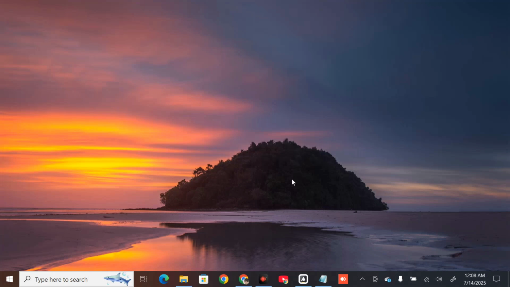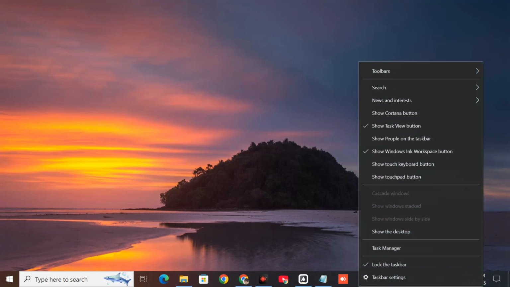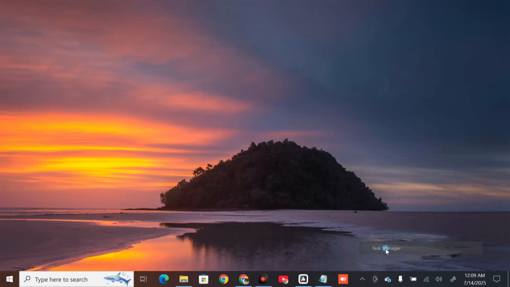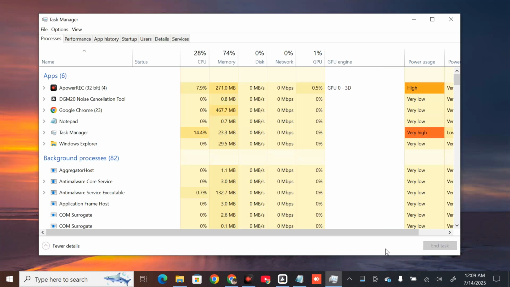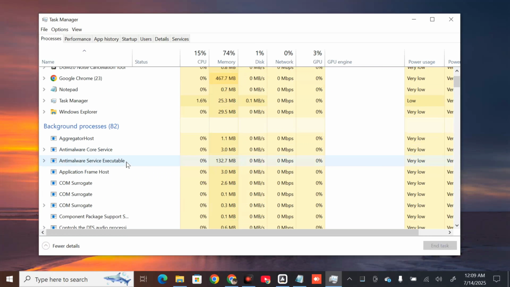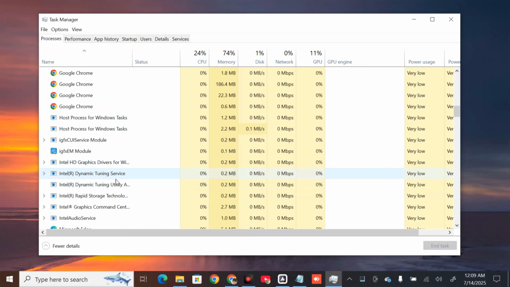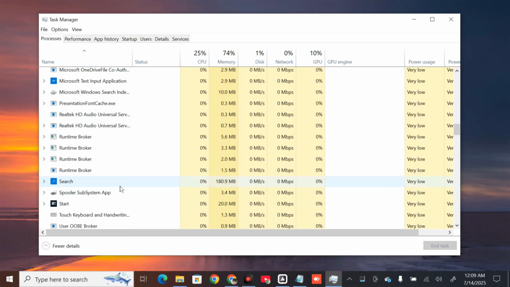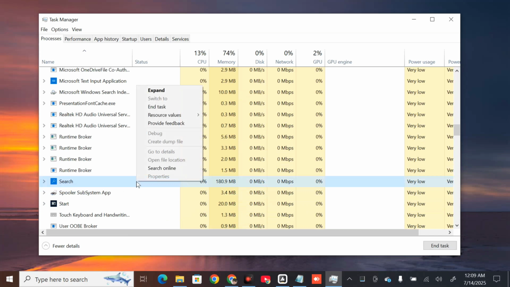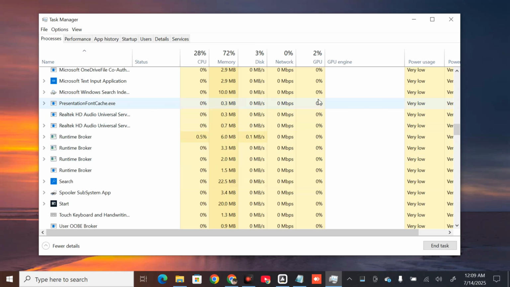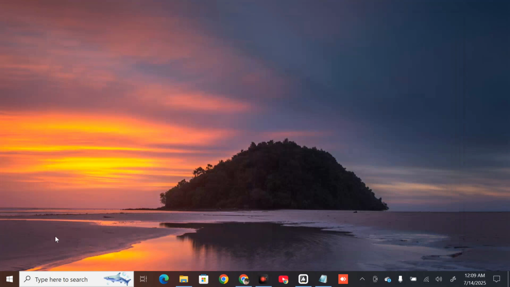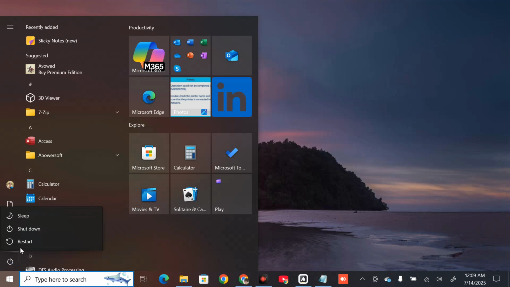After restarting, the next solution we will do is to restart the Windows search bar process. All you have to do is right click on the taskbar and select Task Manager. Once you open Task Manager, here at the Processes tab, we need to find and locate Search. Then you need to scroll down. If you find Search, select it and right click, and then click End Task. After that, we need to close Task Manager again and restart this PC to fix this error.